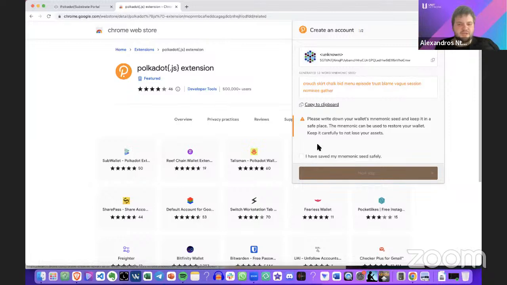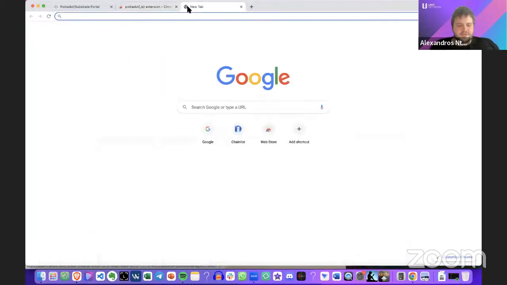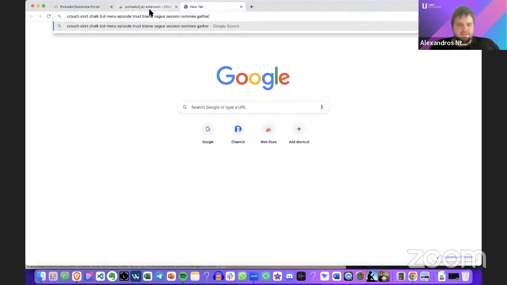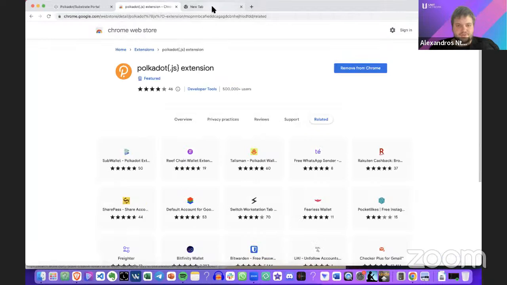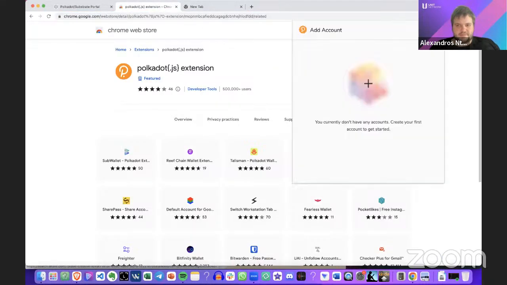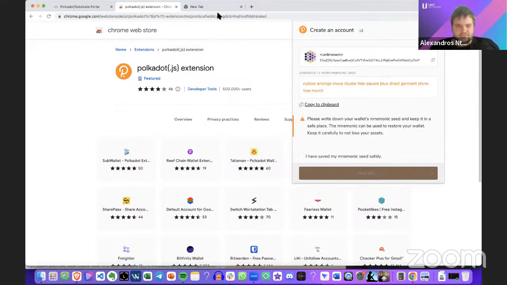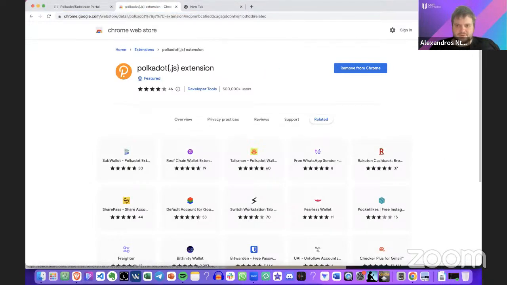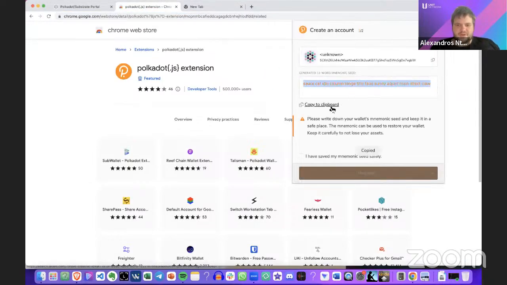I have saved my mnemonic seed safely. I will still add it here in the tab. I don't think we will need it, the mnemonic phrase, but in case something goes wrong during this, we have it in order to get back into it instead of creating a new one. So we have it here. So let's go back to the, wait, that's odd. So normally, okay, I'll just copy it in that case. I have saved my mnemonic seed safely.